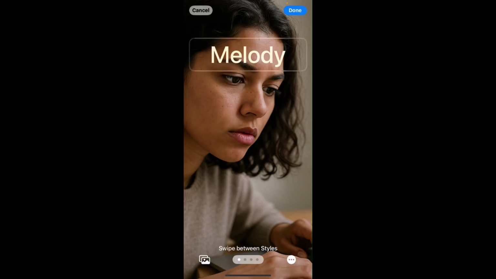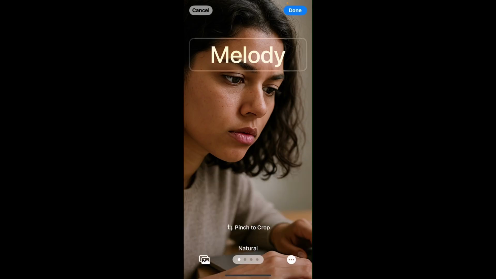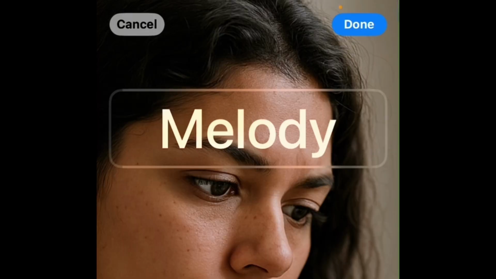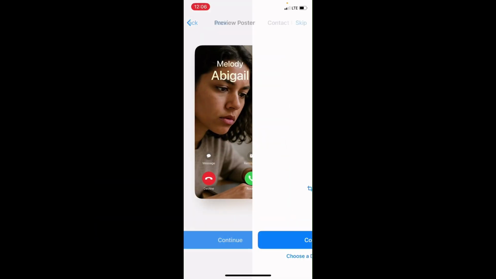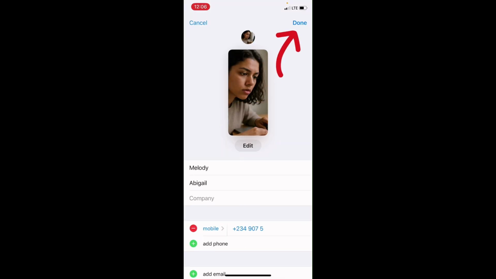Then you can see the picture is placed here with the name. So if you want to make changes to the name, you tap on the name and make any change. You can increase the size or change the color of the picture, but I'm okay. So let me tap above and I'm good with this. You can crop the picture to how you want it to be or make any other adjustment, but I'm okay with this. So tap on done, then tap on continue, then tap on continue again, and now tap on done.